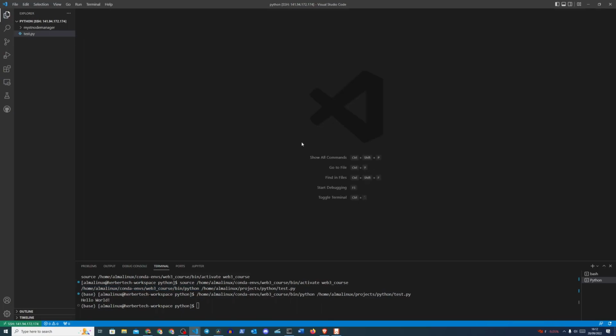So that's about it, guys. It's as easy as that. Just downloading the extension, connecting to your remote server, and then just start coding away.